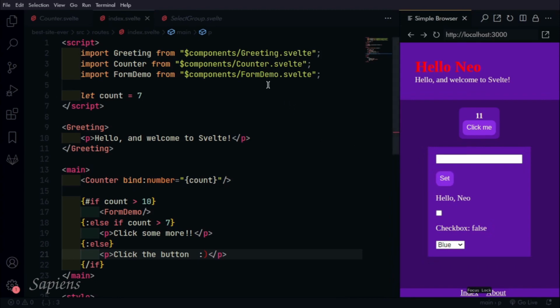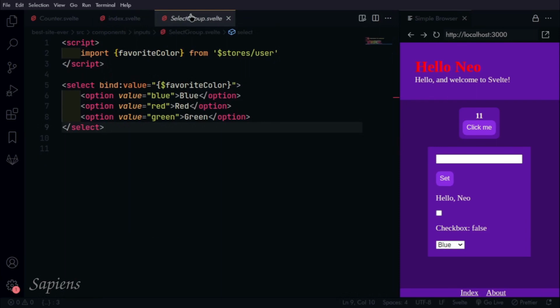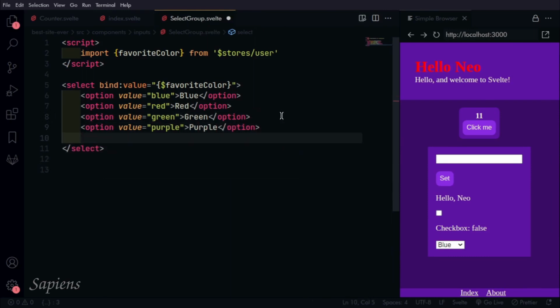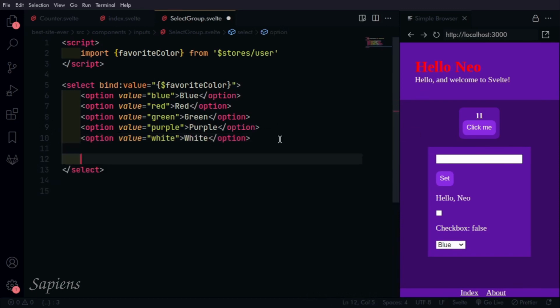You can also loop through data to display something multiple times. Let's look back at the select group we made before. Right now, it's manageable, but including more options is very repetitive and clutters our file. We can avoid this with each blocks. Each blocks can loop through iterable items, like arrays.